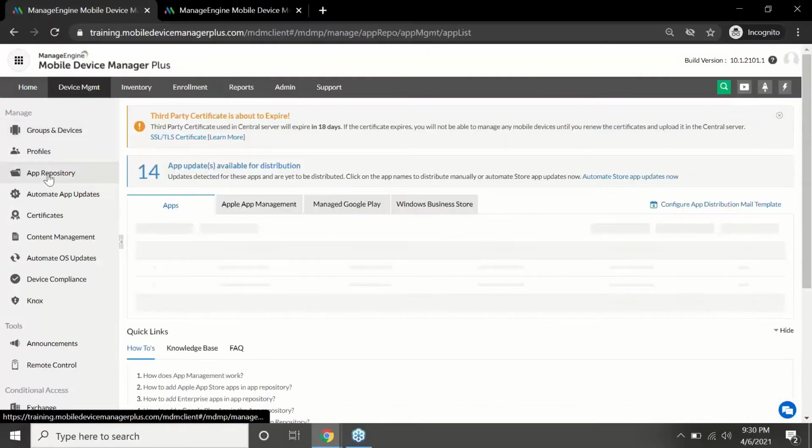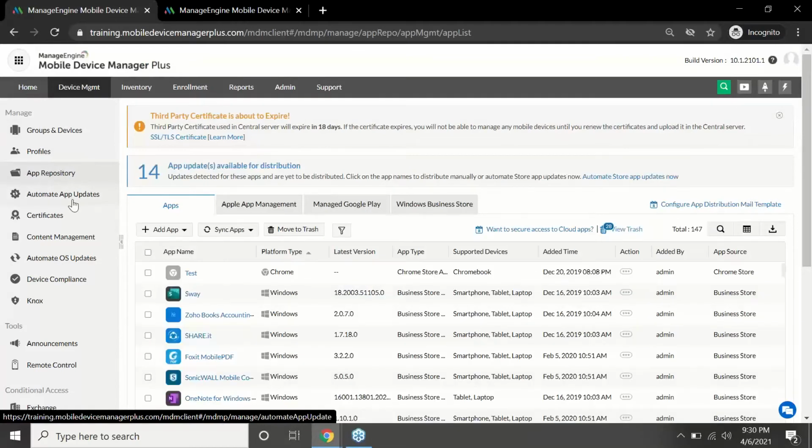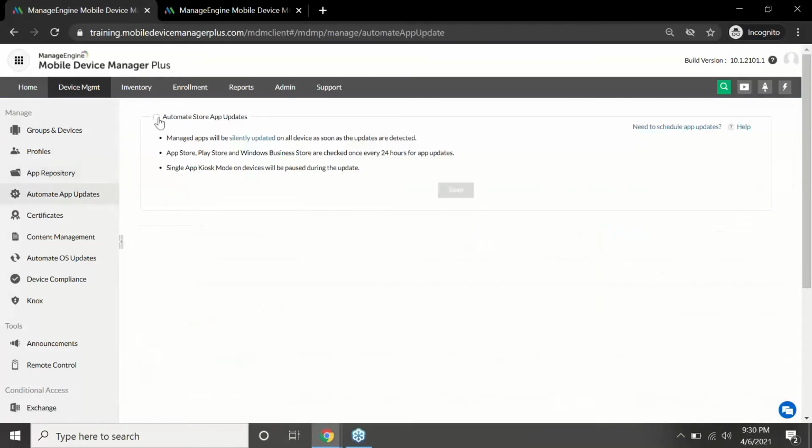So click on the app repository. Beneath the app repository, you will have an option to automate your app updates. In case you enable this option and click on Save, the MDM server will carry out a check once a day on the App Store, Play Store, and Windows Business Store to look for any app updates that are available and then automatically update them on the devices.